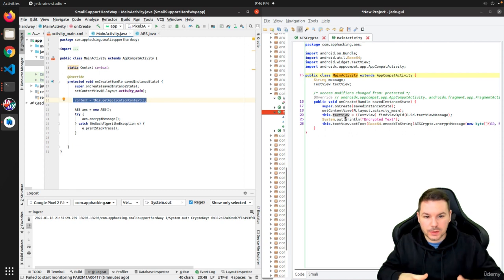I mean, we could also use the existing text view to print out our text right now. But yeah, I guess this toast message is a little bit cooler.